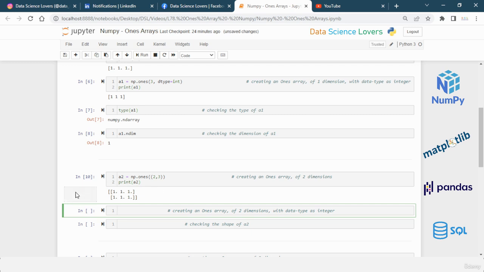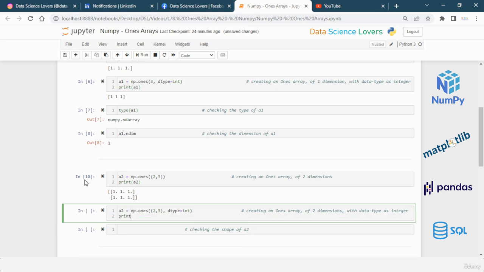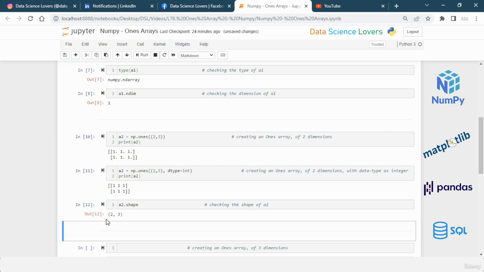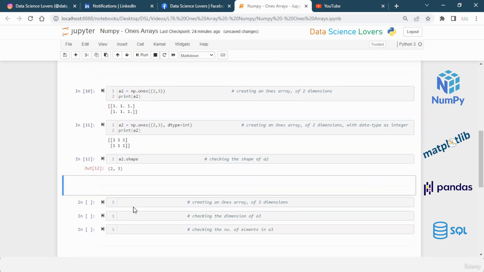Similarly, we can change the data type into integer format, and the syntax will be np.ones. In the round brackets we have to pass number of rows as well as number of columns, and we will use the same parameter dtype equal to integer. We will save in a variable a2 and print a2. This is the ones array in integer format. All values are 1 here. We can also check the shape of a2 using a2.shape. It is showing 2 by 3, which means 2 rows and 3 columns.